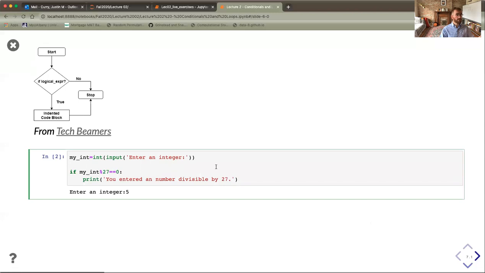So, for example, here I have a code block which asks the user to supply an input. This is fun for doing interactive programming, but for your homework, you're usually going to want to work with variables and not ask for input. But let's go ahead and see what happens. So my int is the result of whatever the input to this box is. Let's say I choose 27. I just have to hit enter.